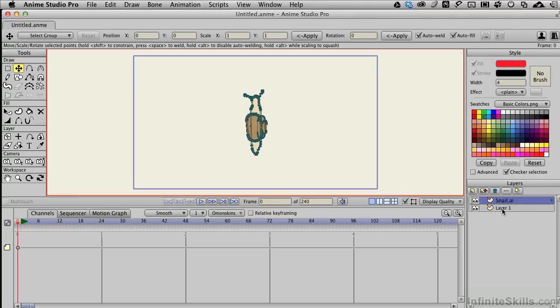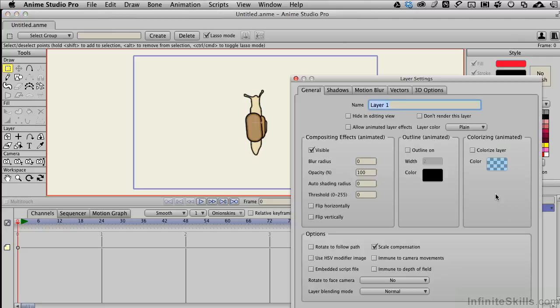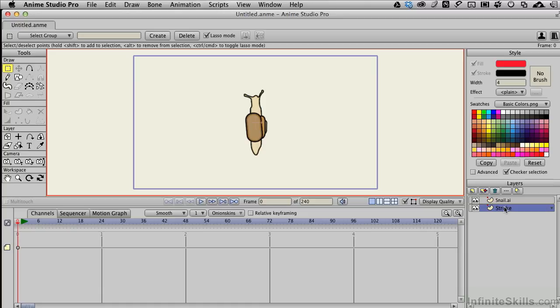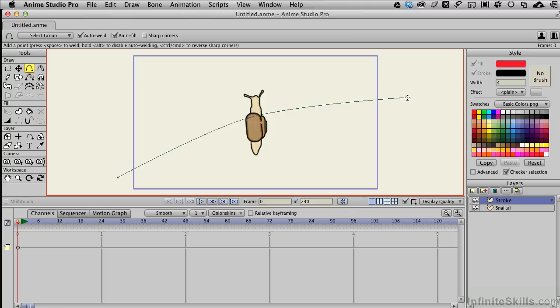Let's change the name of the layer file to stroke. I'm going to simply move this above the snail right now as we draw it, so it'll be easier for us to see. I will come to our add point tool, and let's make this a real simple path. I'm going to click and drag, and then click and drag.